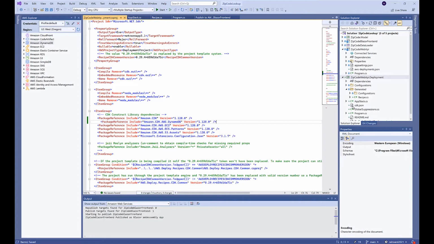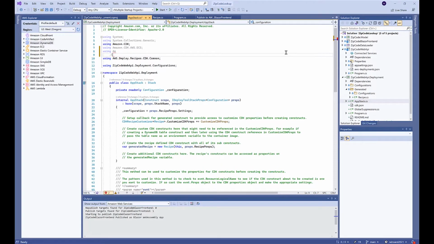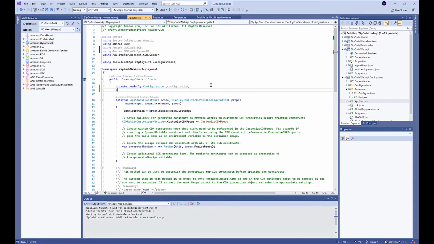And now that we have that, let's go back to our app stack. Let's add our using statement. And then I'm going to declare another member variable to represent our table here. So I'm going to call that readonly Table ZipCodeTable. Okay. Now I'm going to save you from watching me have to type a lot of code in here, and I'm going to go over to my cheat sheet here to paste in the CDK code for creating a table.